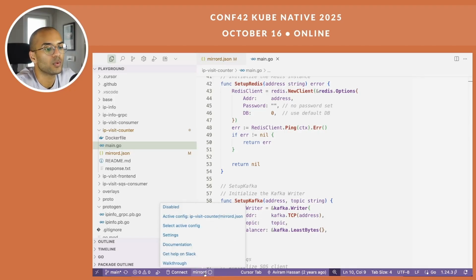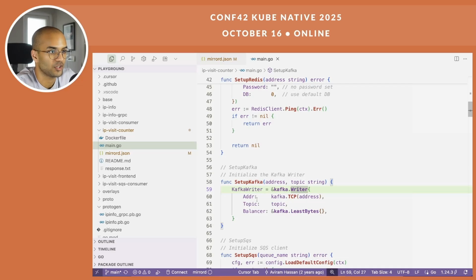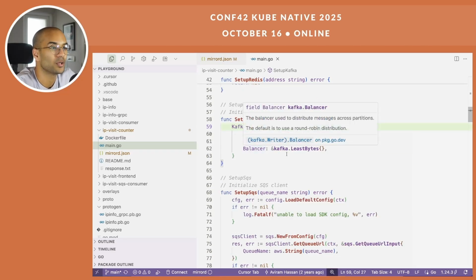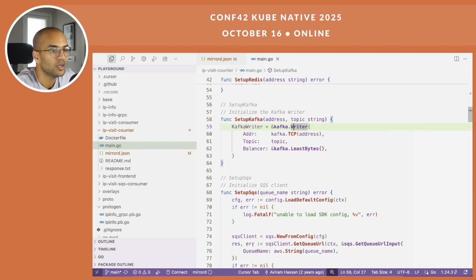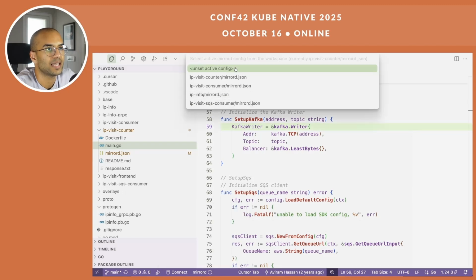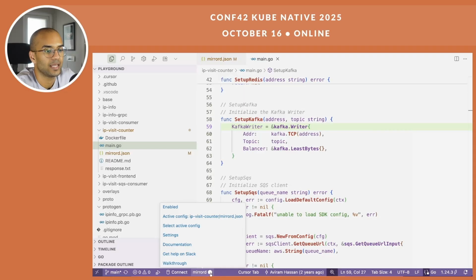And now we want to select an active configuration, so the configuration for the service we are going to be working on. I'll walk you through the configuration later on, but since we are working on the IP visit counter service, I'm going to select that configuration. So I go here, select active configuration, I choose IP visit counter. After that, I just simply enable my extension by clicking this dot.